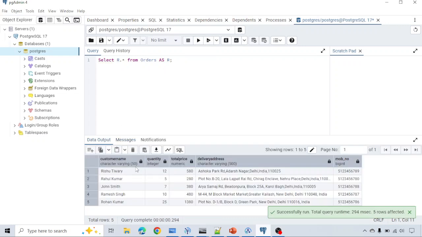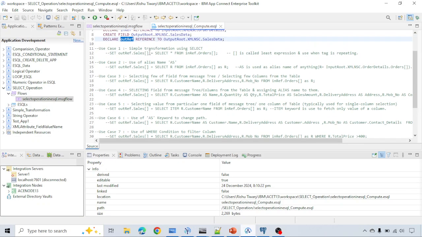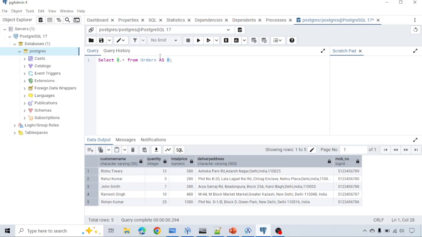You can see select R dot star. It means I want to select everything from this table, and I am just assigning this as R, so it will fetch all the values from this table. In this way I am achieving the next case also. The first use case I am using is select star from orders, considering this as a table. Second, I am using select R from this as R. Again the same thing I am doing here.